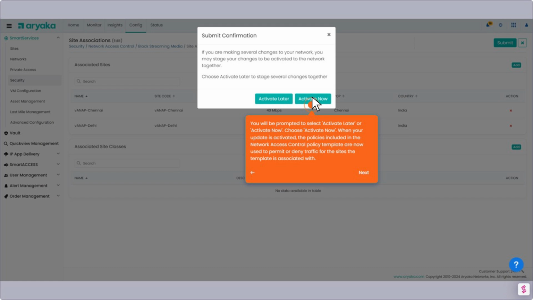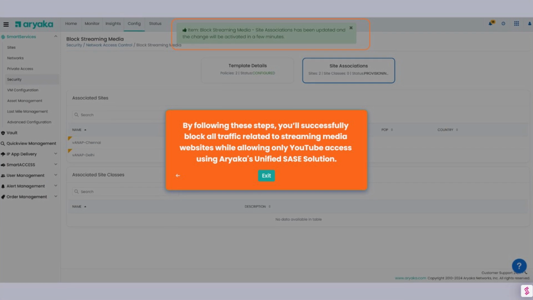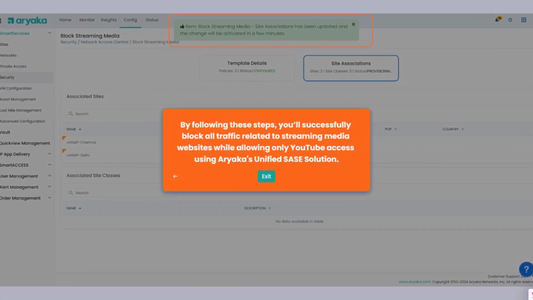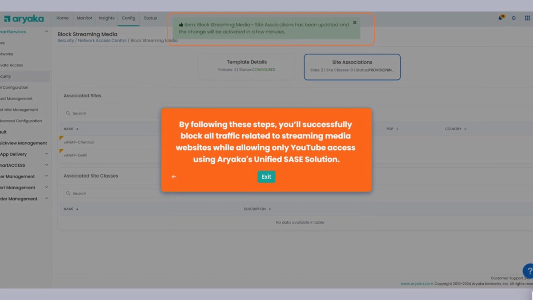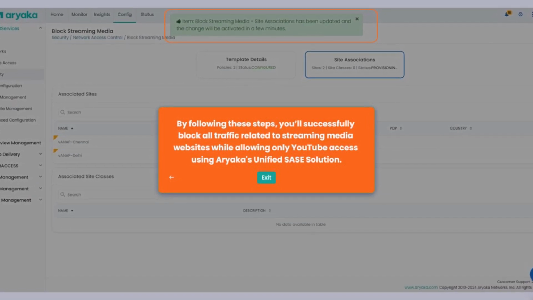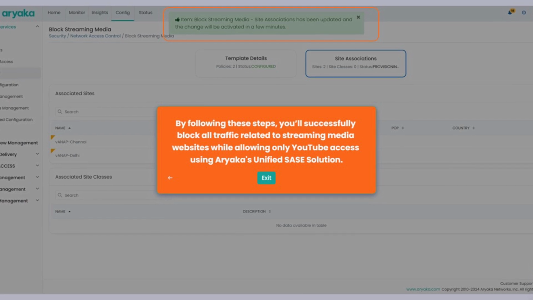Once your update is activated, the policies included in the respective policy template, in our example the Network Access Control Policy template, are now configured to permit or deny traffic for the sites the policy template is associated with. You will see an alert on top of the screen to provide you with confirmation of the update you created. In our example, by following these steps, we successfully configured a policy to block all traffic related to streaming media websites with the exception of allowing access to YouTube.